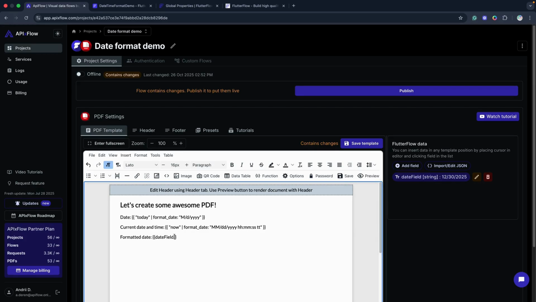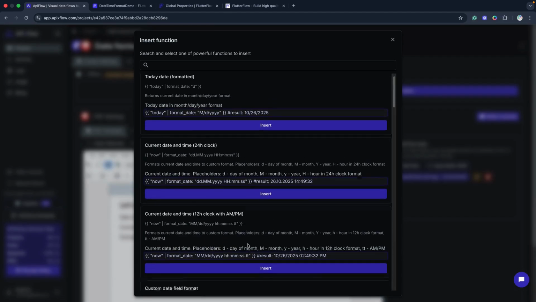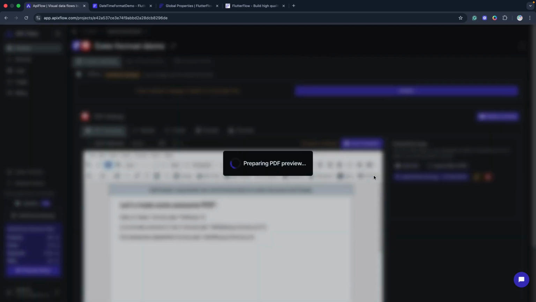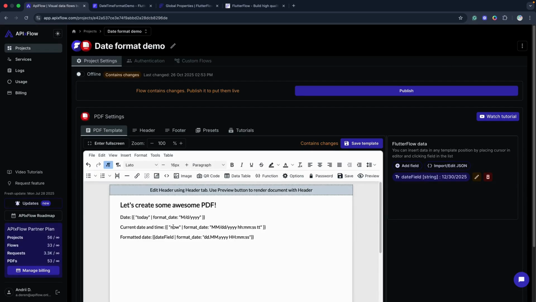So now if we want to create a formatted date, we will insert this date field. Now we will place our cursor inside, and we will insert the function for custom date field format. As you can see, it will look like this. So we can save it now, click preview, and as you can see, we will have the format changed. I don't specify any hours, so our hours, minutes and seconds are zeros. So this is how it works.